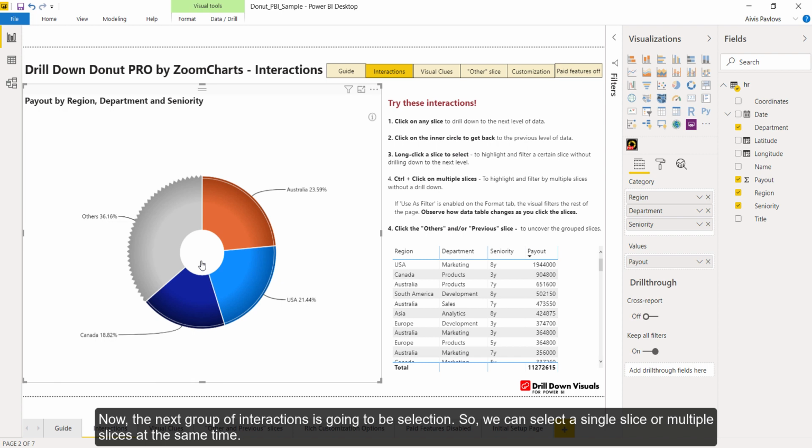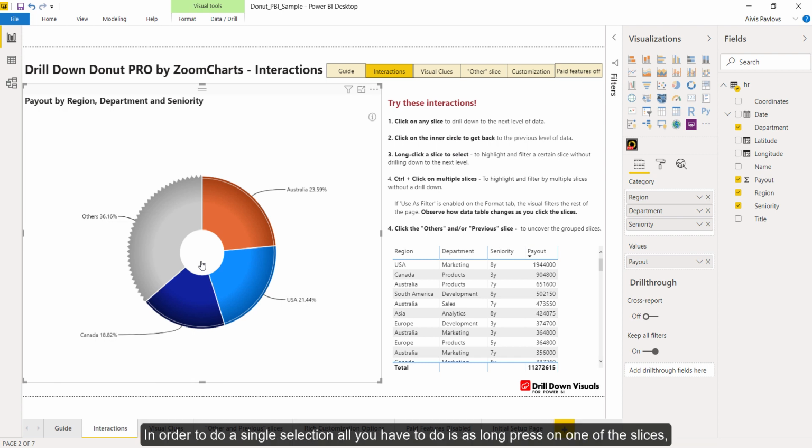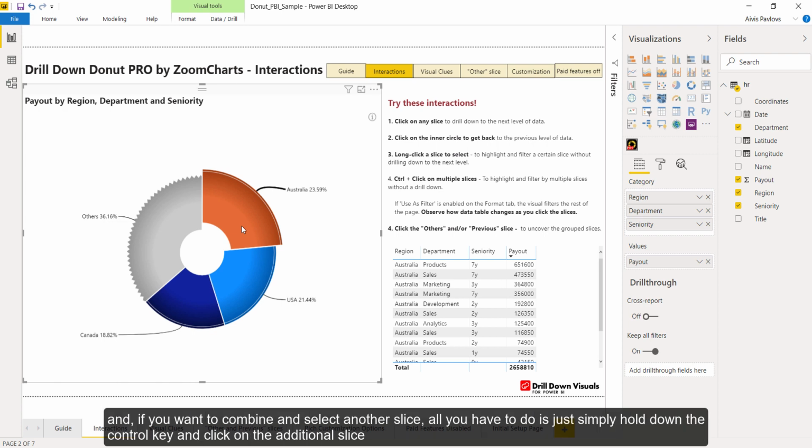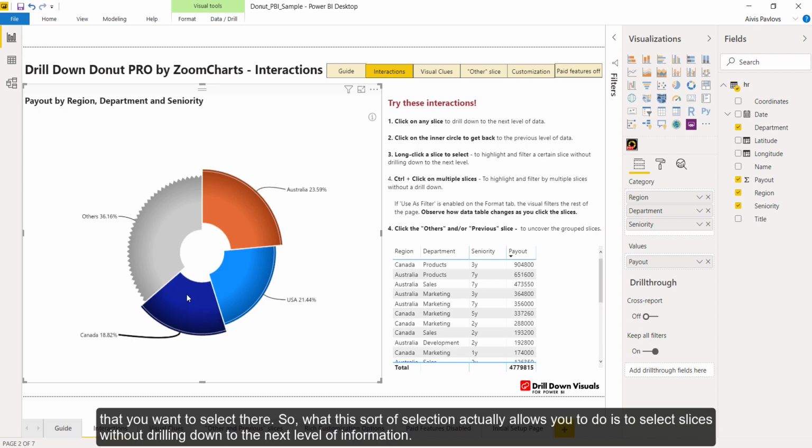Now, the next group of interactions is going to be selection. So we can select a single slice or multiple slices at the same time. In order to do a single selection, all you have to do is just long press on one of the slices. And if you want to combine and select another slice, all you have to do is simply hold down the Control key and click on the additional slice that you want to select there.